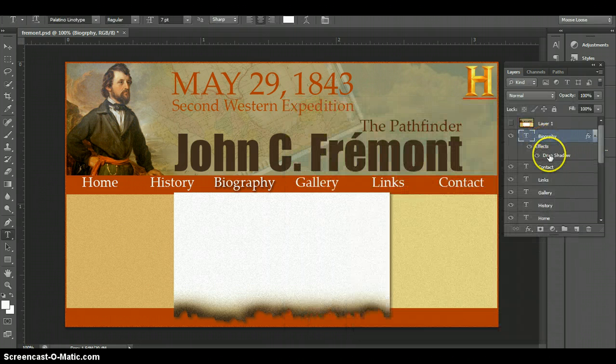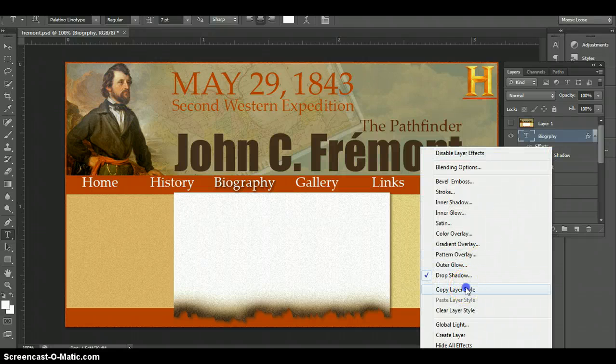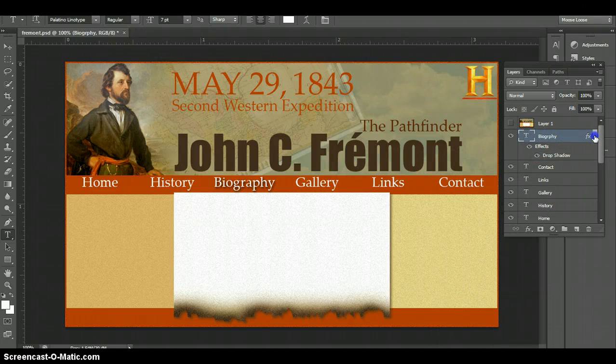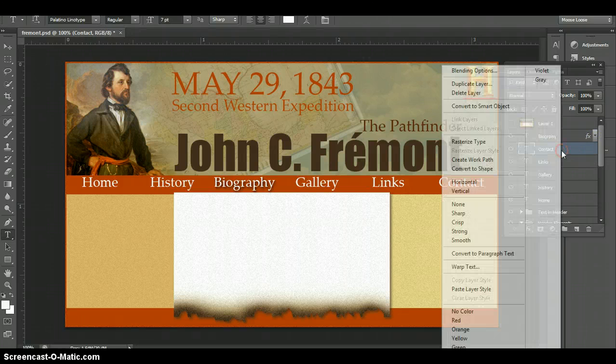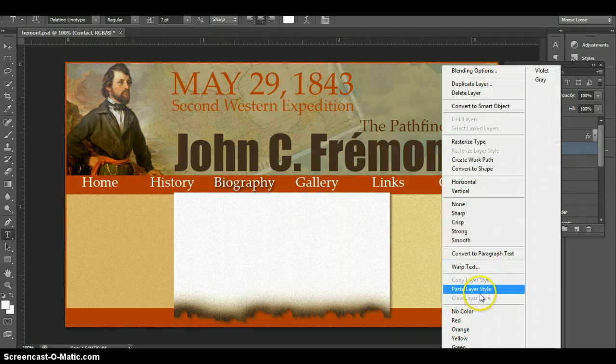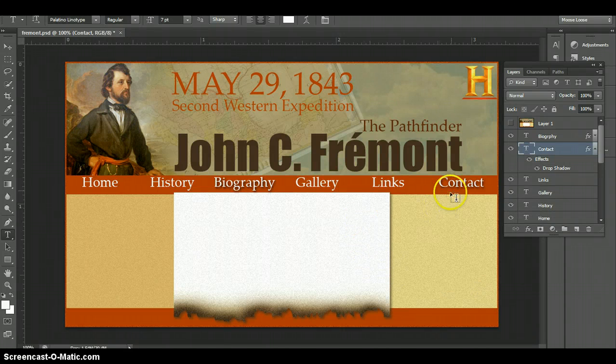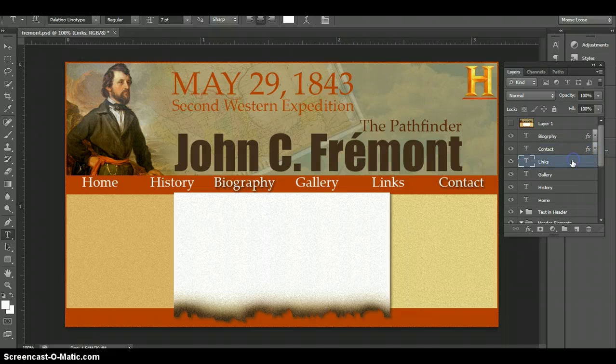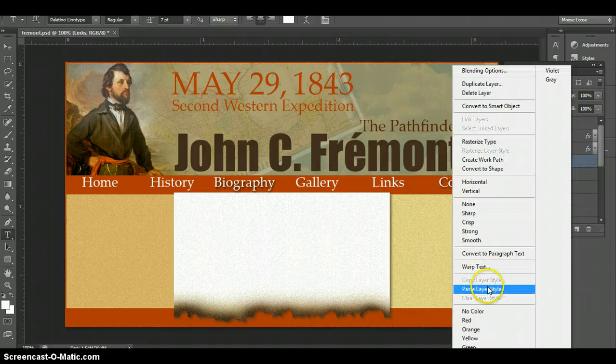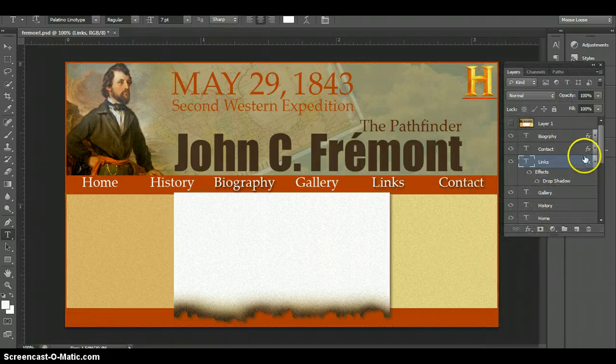And now, because I have this drop shadow effect, and I think I like that, I'm going to right click and do copy layer style, and I'm going to put it on each one of them so that they will be absolutely perfect by right clicking and doing paste layer style. So you can see it's on the contact now. Links, I'm going to right click, paste layer style, and go down to gallery.